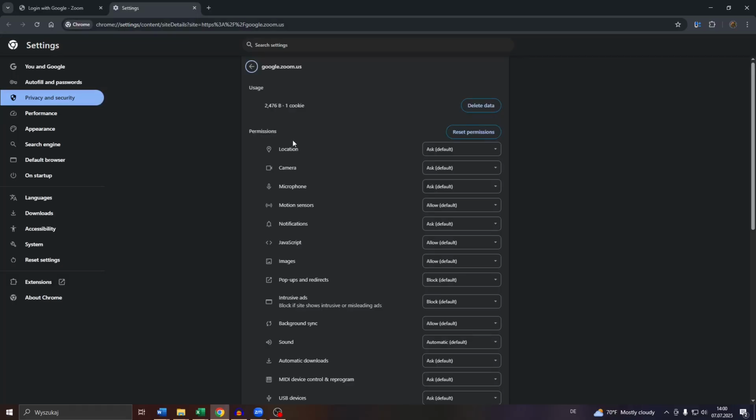And here what you want to do under permissions, guys, is check if Google and Zoom have the permission to access your camera. So to do that, click on that arrow down icon here to the right. And if that's not the case, simply click on allow to give Google as well as Zoom the permission to access the camera you're using. And that should fix the issue and allow Zoom to access your camera and to detect it. And that's basically it, guys. That's how to fix this issue.